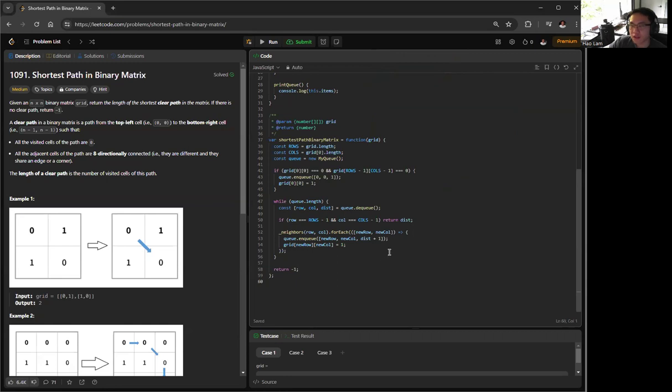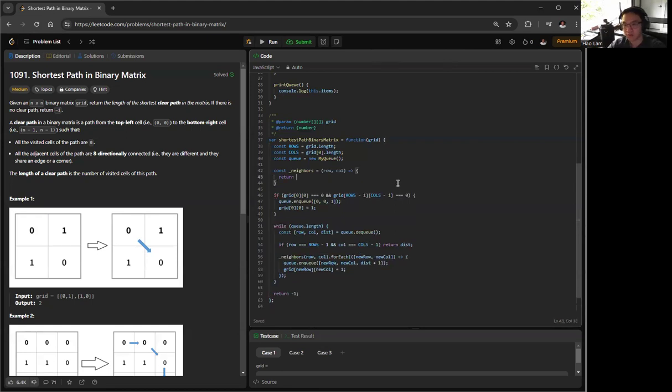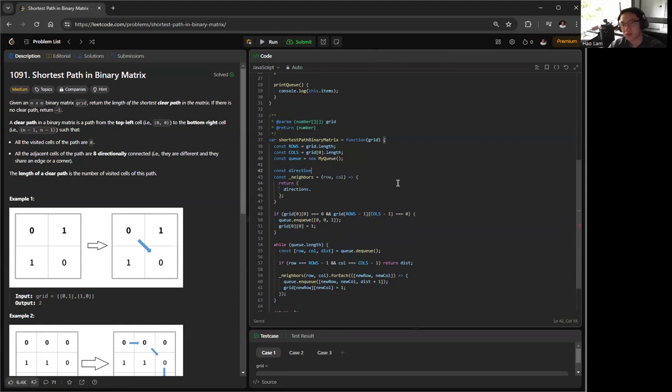Okay, so that's pretty much it. We just have to create our neighbors now. Neighbors is equal to row and column, right? And we can return. There are eight possible neighbors, right? So we can create a direction array. Let's create that.